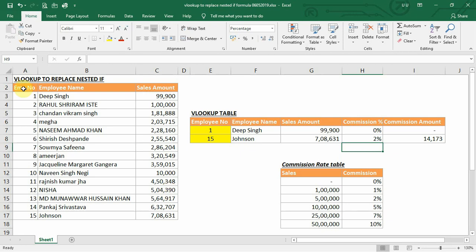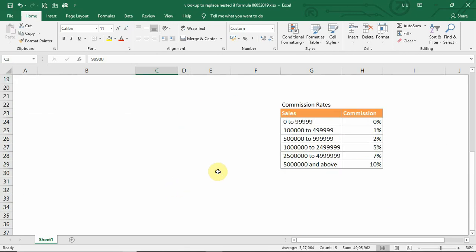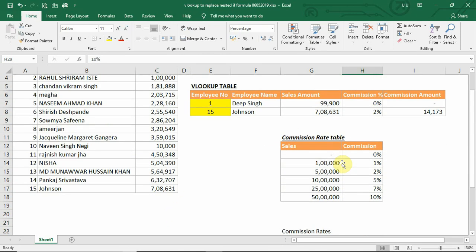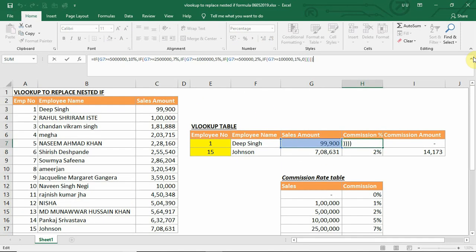In this example, the employees of an organization are eligible for sales commission based on the sales turnover achieved by them. So the commission rates are like this. To calculate this based on the sales amount, we can use the if function like this. You can see this if function. There are many if conditions within the if formula, and we can define different rates for different sales turnover.